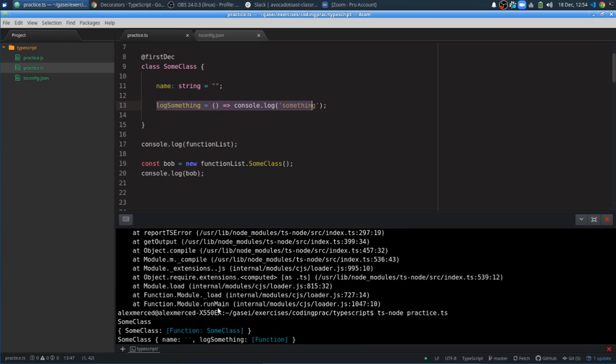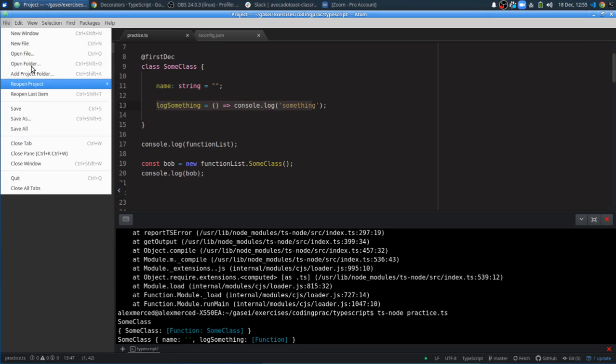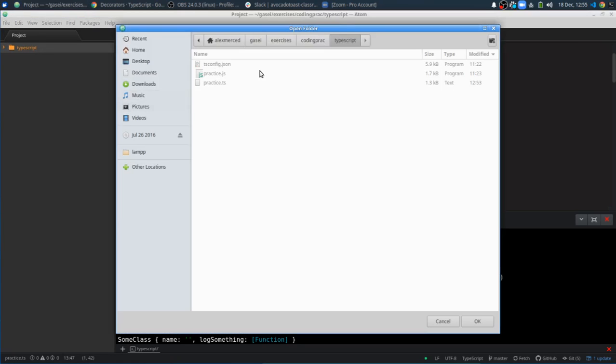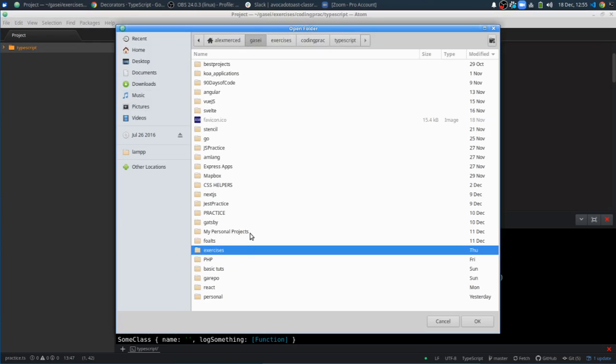You can do a lot of other cool things, but most of the time I've seen decorators used is to do something exactly like this. Let me show you an example. So I have to go change to another folder. Open folder. I want to go to my stencil folder.